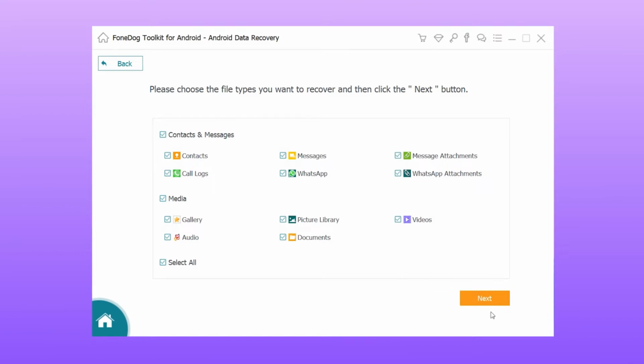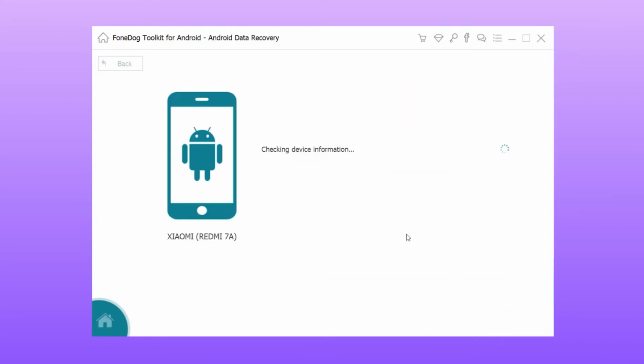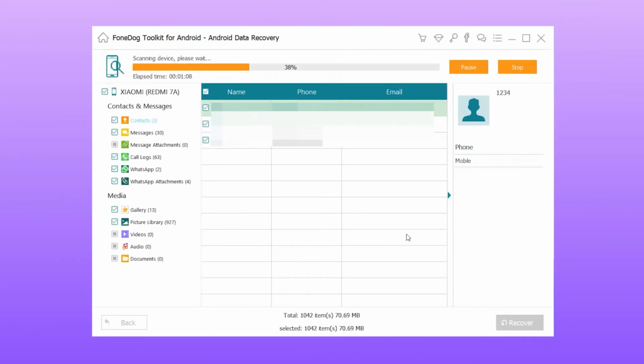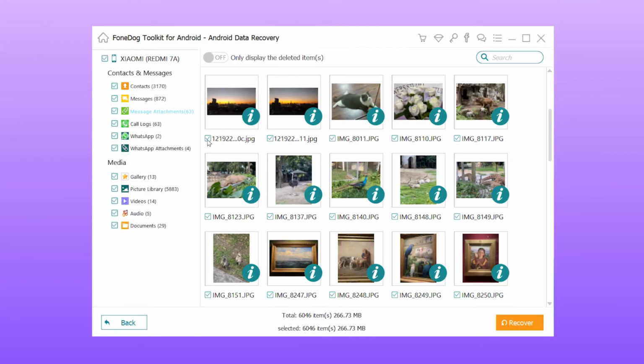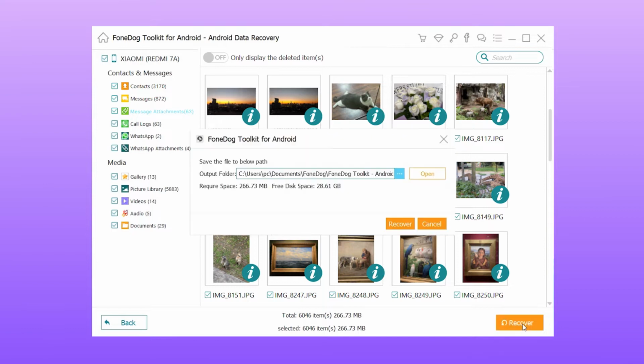Step 5. Select the file types that you want to scan from your Android device, such as messages. Step 6. Select the specific files that you want to recover. When done, click on the Recover button.